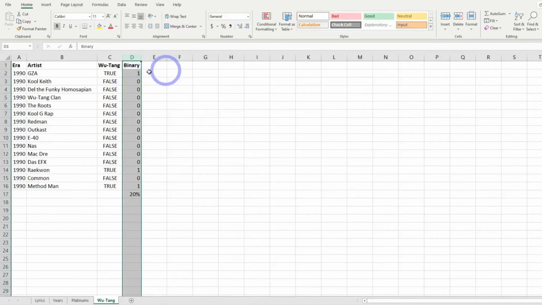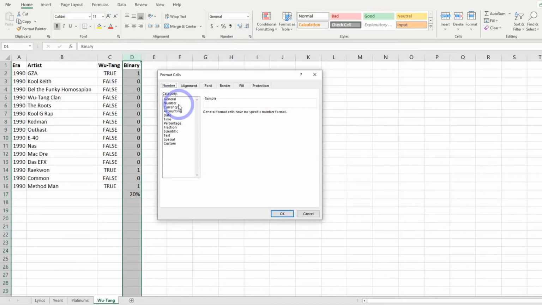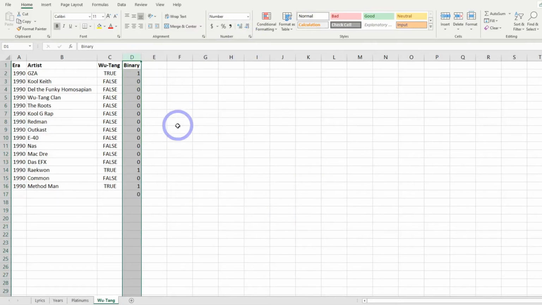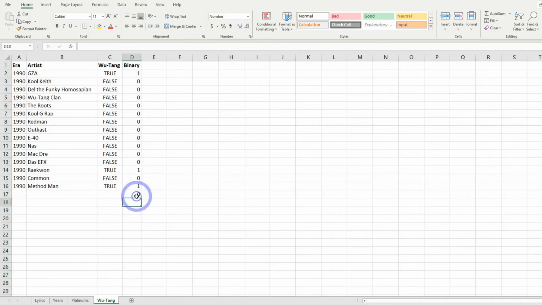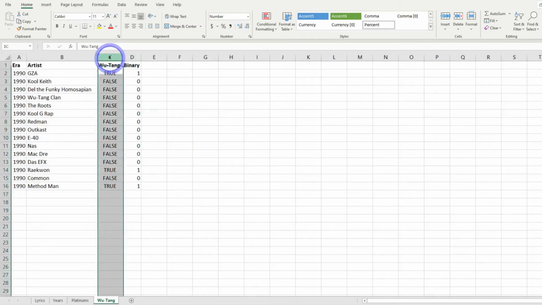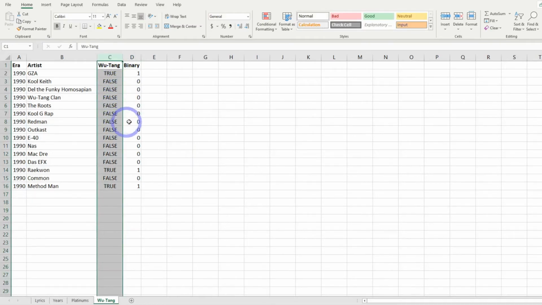Again, you would specify this as a number, but there's really no way to explicitly call this binary in Microsoft Excel. That is not true, at least for logical values, in Google Sheets, which you can specify.